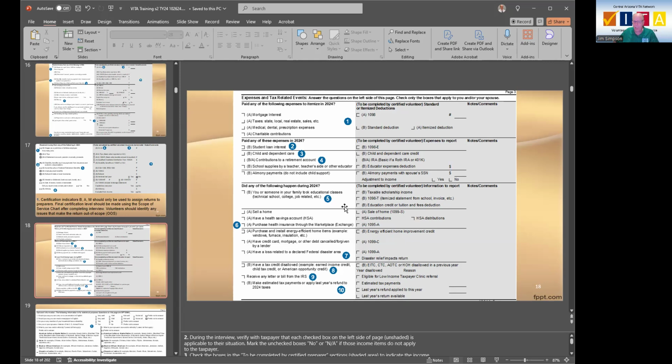Did you have educational expenses? We get this a lot. And this becomes kind of a complicated part. We'll talk a lot more about that when we get to deductions and credits. What else is on here? Oh, did they install energy efficient items? There's where we'll have to get a lot more detail.